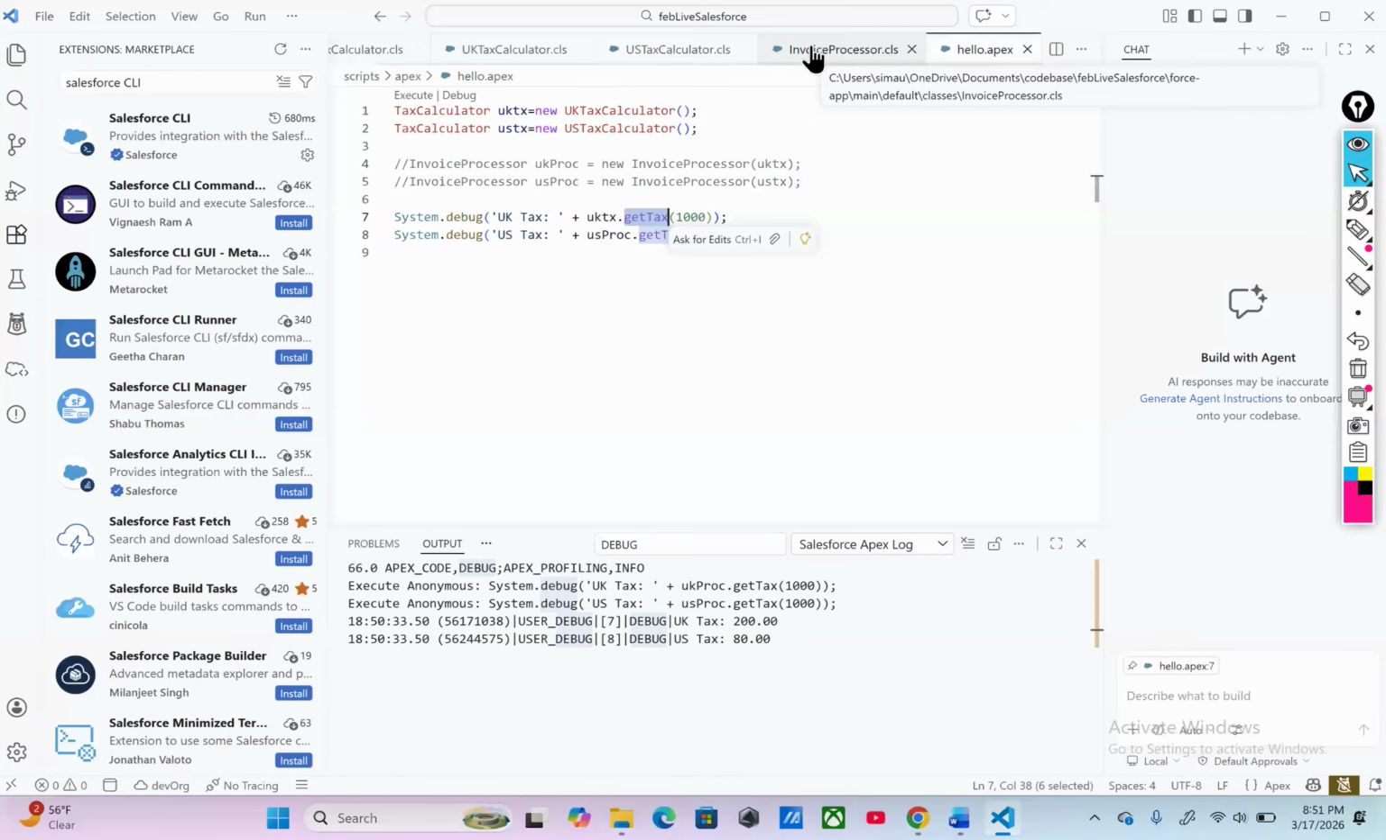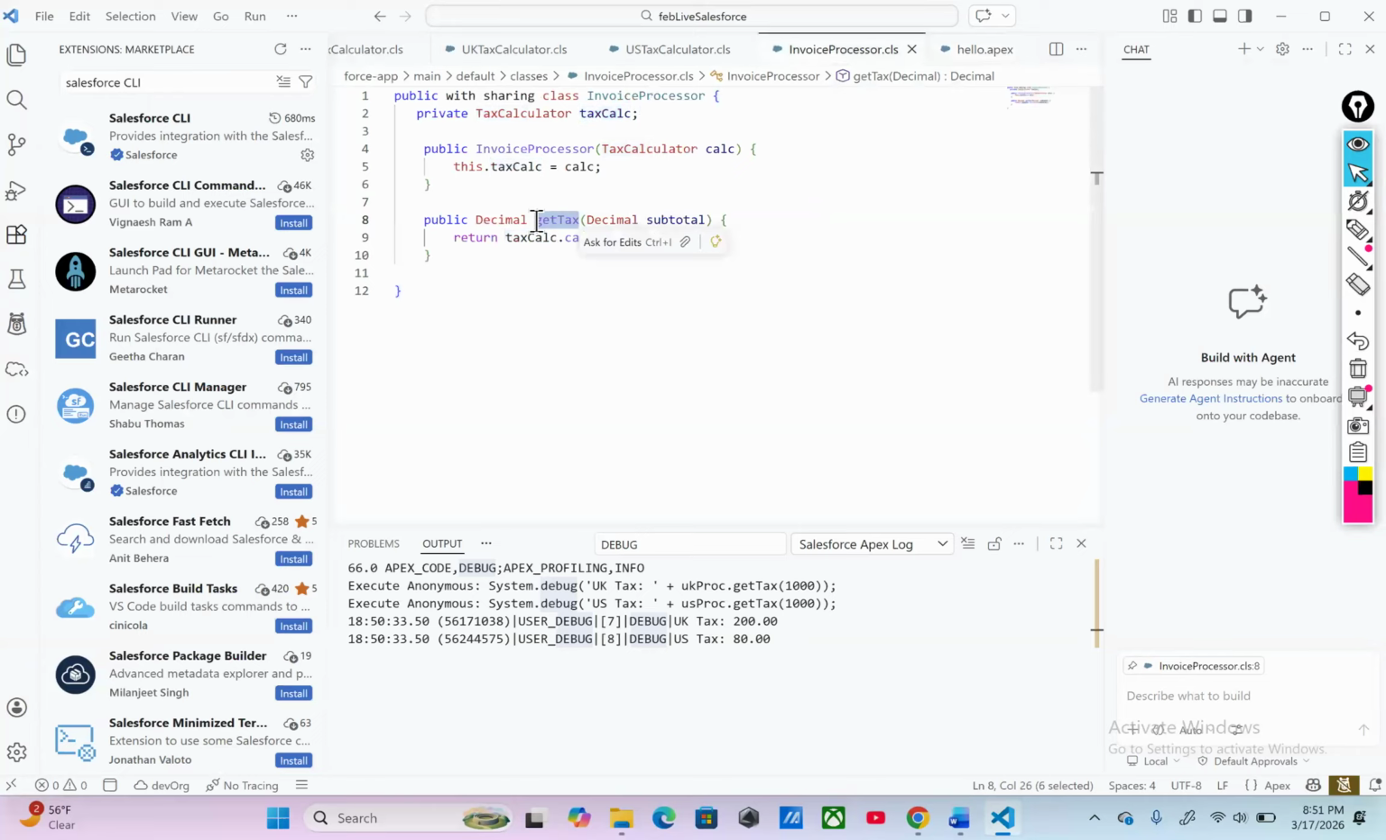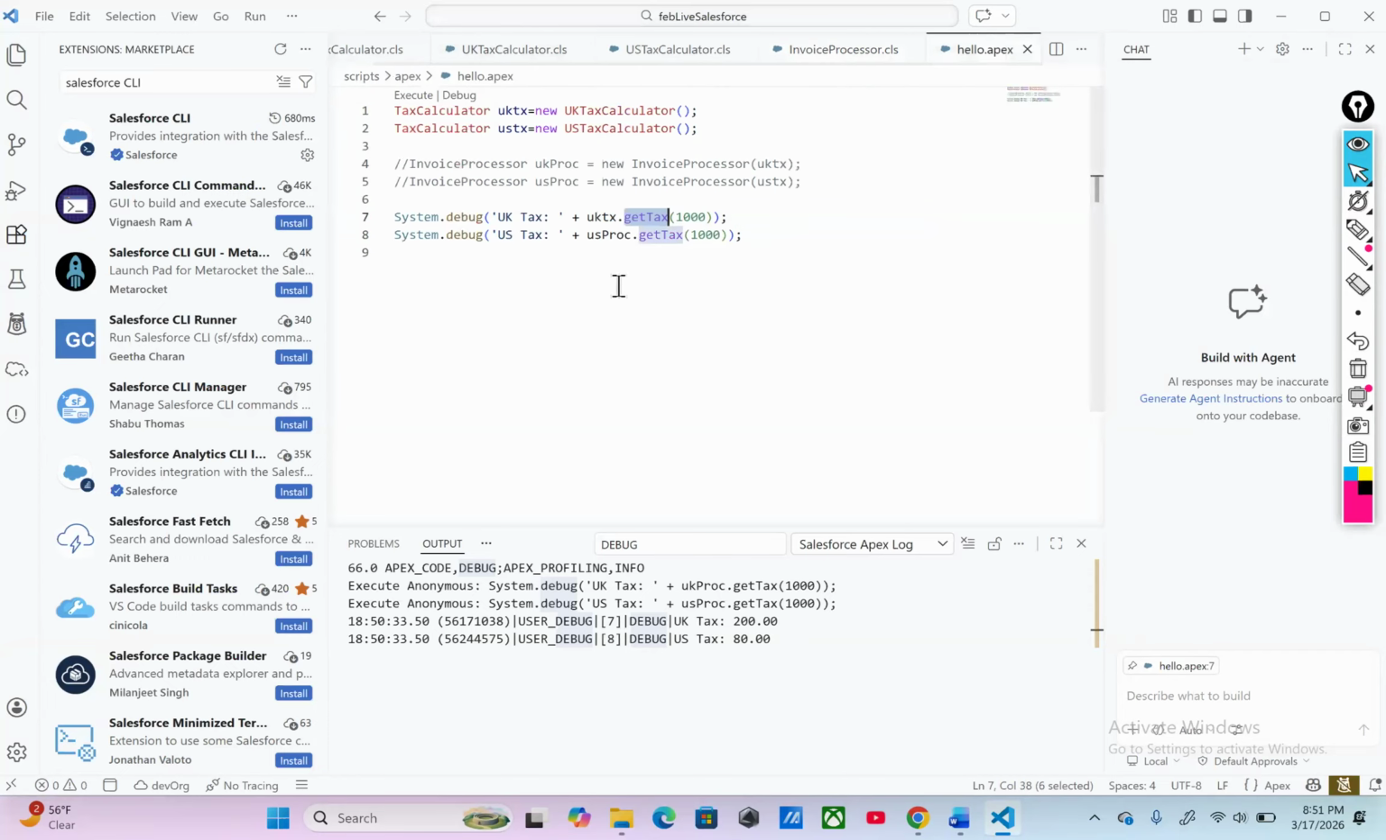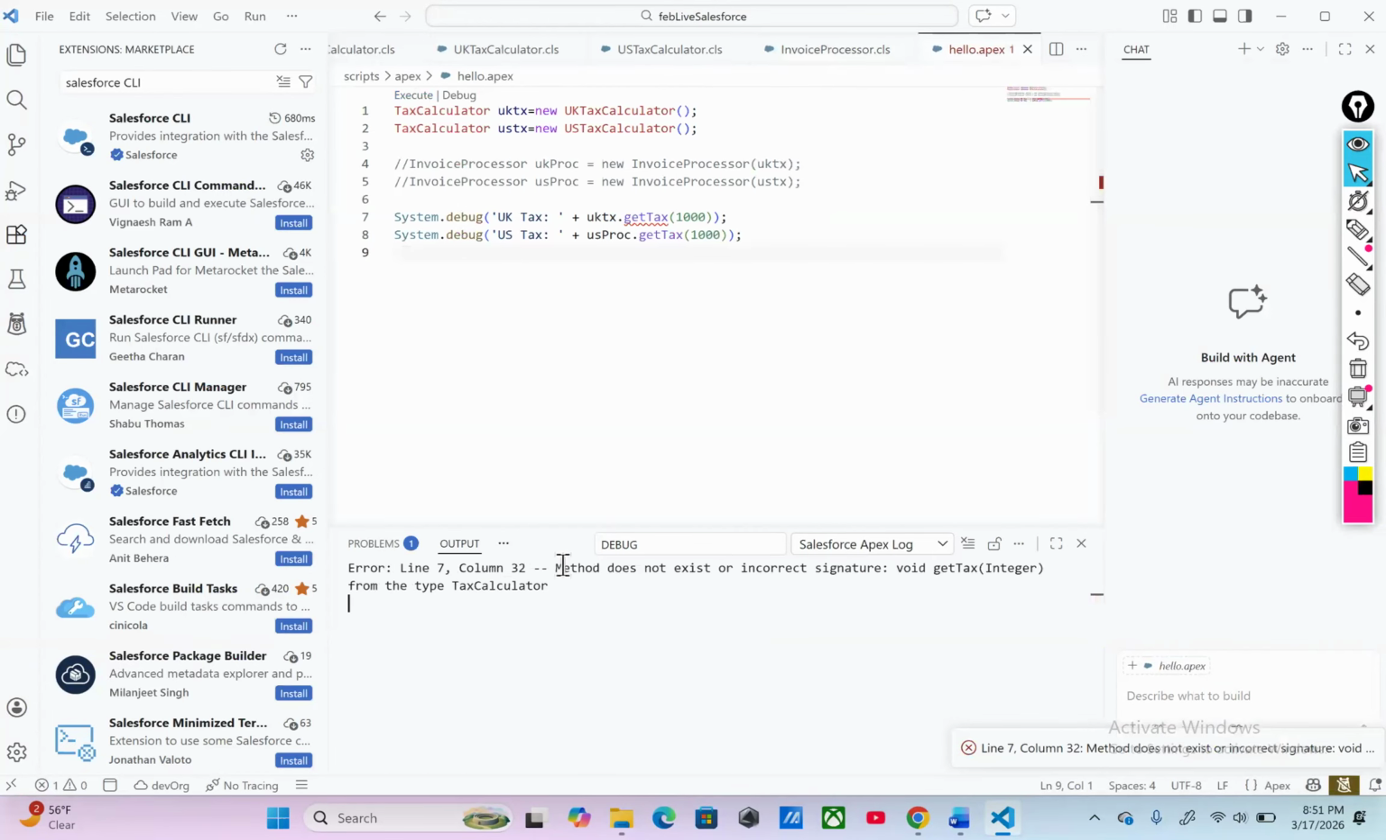Because invoice processor has the get tax method, which is calling your respective class's calculate method. So if I go ahead here and try to execute it, you will see method does not exist or incorrect signature.